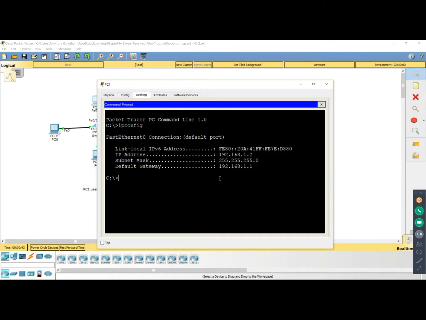So first we have to verify if other people are able to access or not, isn't it? Yes, sir. So this is for sure. Let me just check anyway. 192.168.1.100.